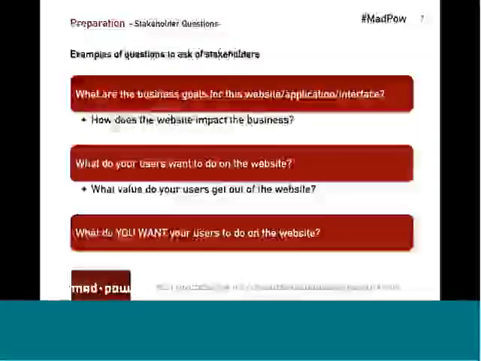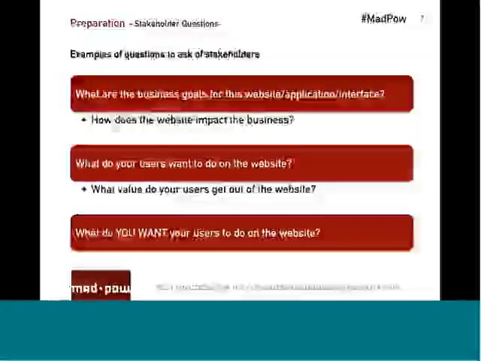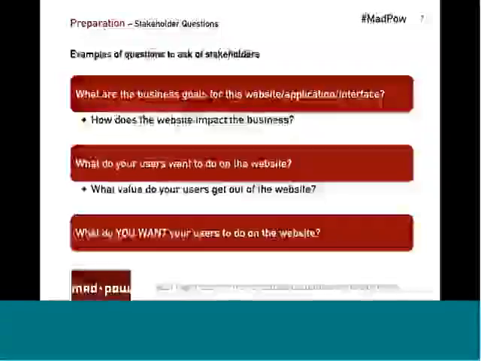Because that way you can understand what tasks you should start figuring out and what paths of the website you should be going down. And then you want to find out what the business and what stakeholders want users to do on the website or application. What value are they getting out of it? And so that way we can hone in on the tasks that we need to do.